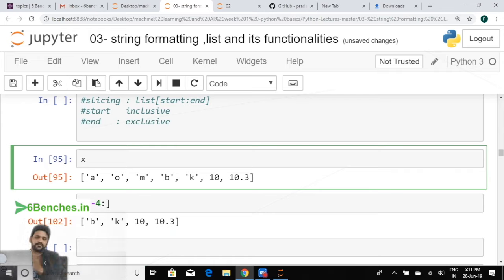Is it clear? Max, min and length, three functions. Okay, now how to add lists?